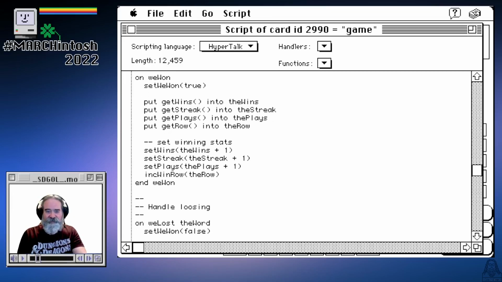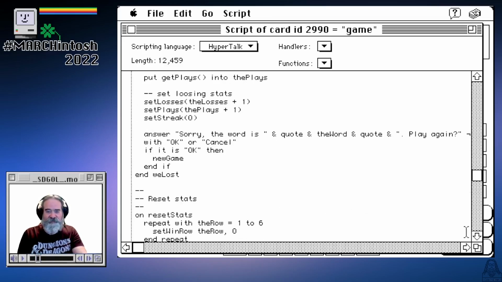Handle winning. So set we won to true. This is referring to the wins, the streak, the plays, and the row that are on the stats. And then I increment them by 1. You know, you won. Your streak is incremented by 1. The number of plays is incremented by 1. And then handling losing, similar thing.